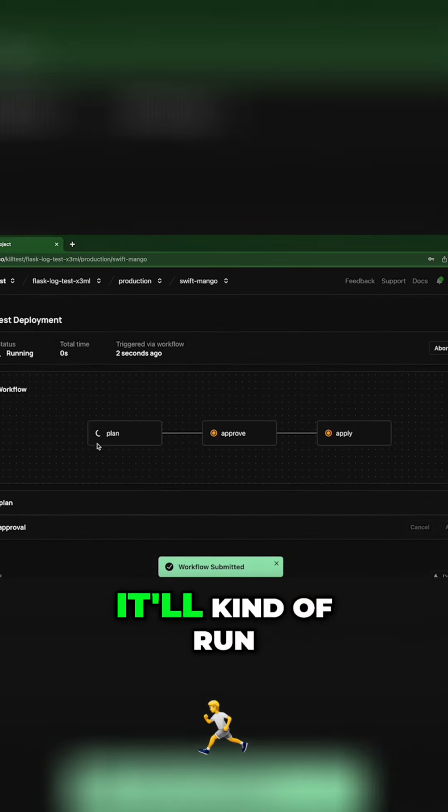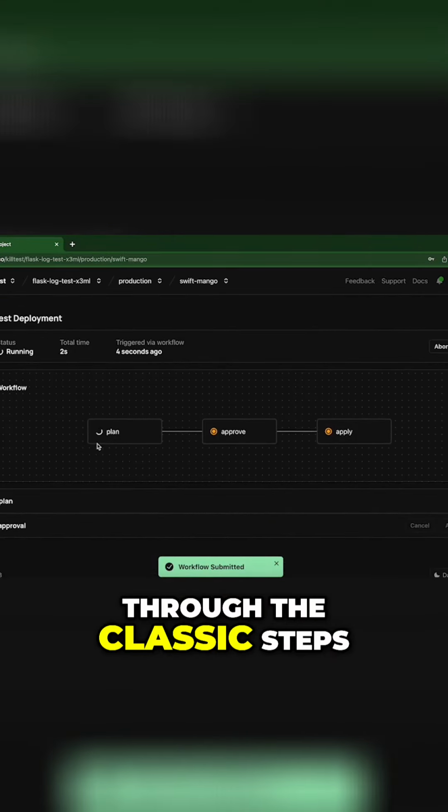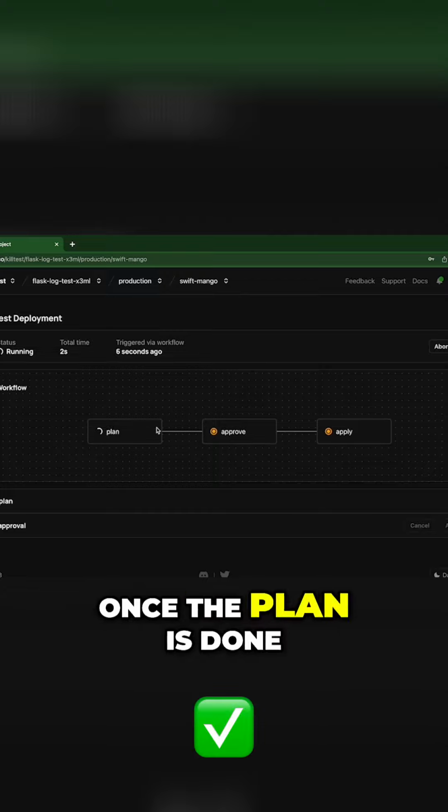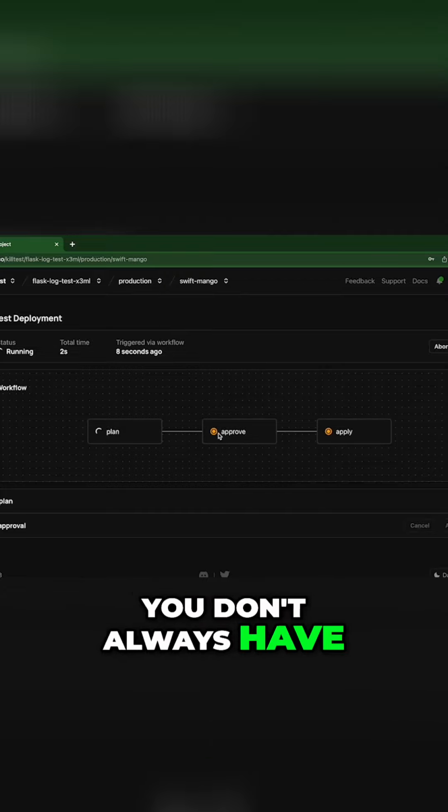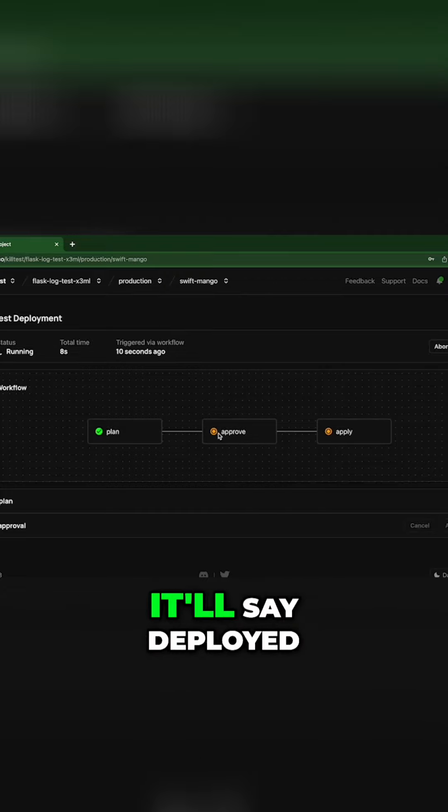So from here, it'll kind of run through the classic steps. So it'll plan. Once the plan is done, I'll click approve. You don't always have to do this. Sometimes it'll just deploy. It'll say deploy.